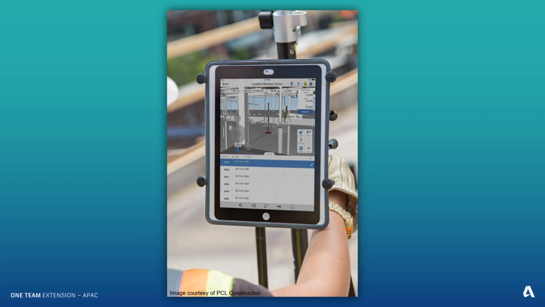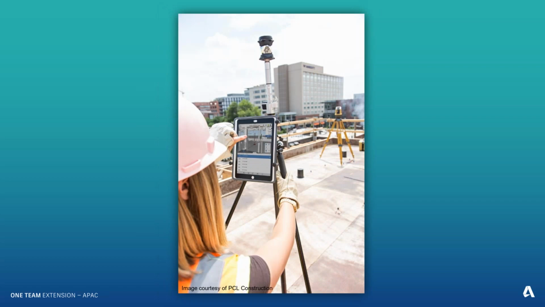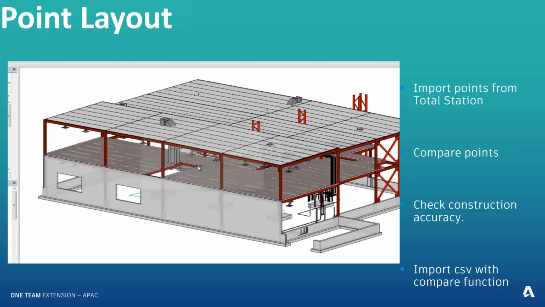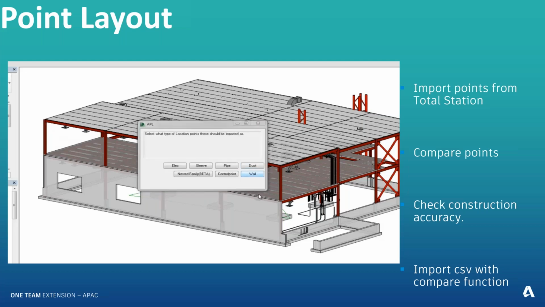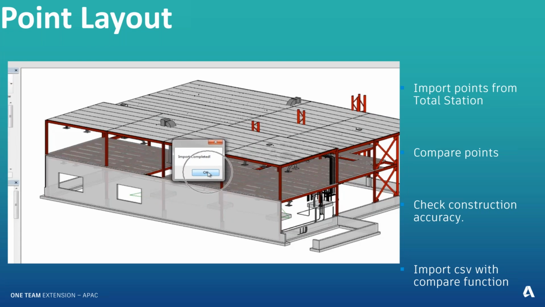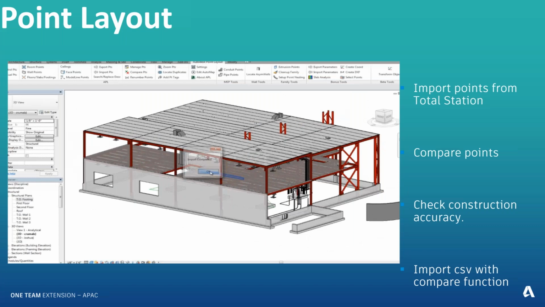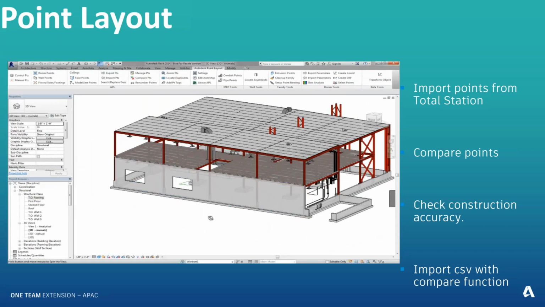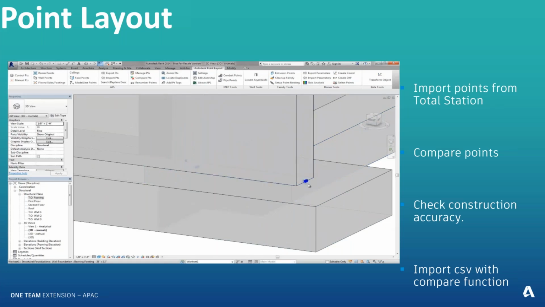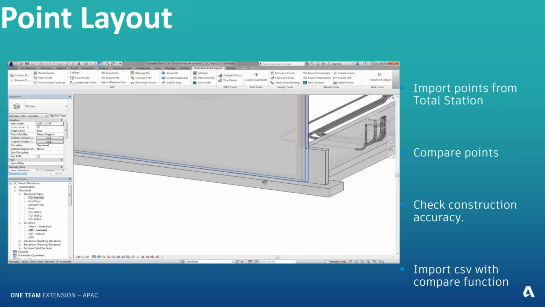This is something that PCL Construction has done and shown as a success story of using BIM 360 Layout. Once the construction is done, you can also import those points back into the model and review how accurately it has been constructed. Now, I'm showing you this on a Revit file, but you can do it on linear construction, linear areas, say road, rail, or large infrastructure. And it will show you how accurately that has been built.